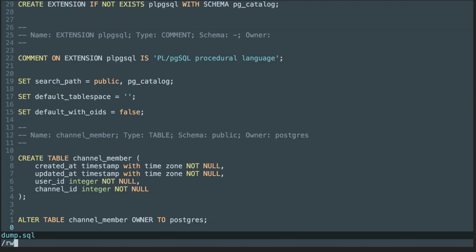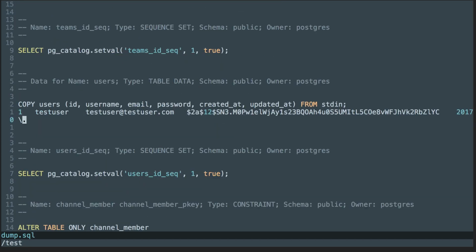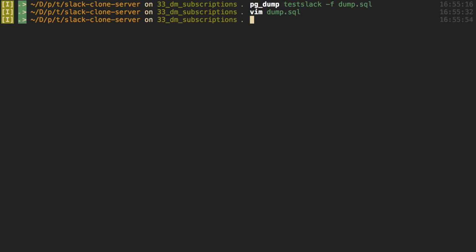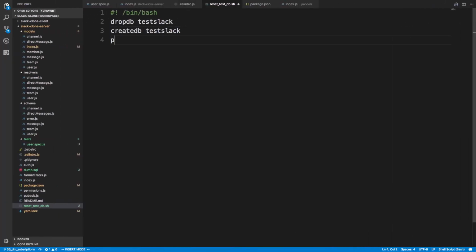And I think if we do a search, we'd be able to see where we're inserting. See how we're inserting this test user? So now here I can add a separate one, psql, and then our database name, test slack, and then dump.sql. So what that will do is it actually will copy what's in dump.sql and run it in test slack. So now our test slack has a user in it.